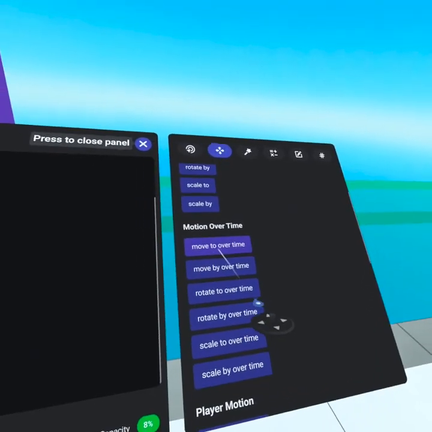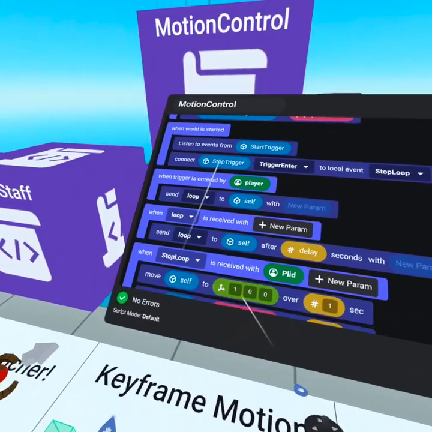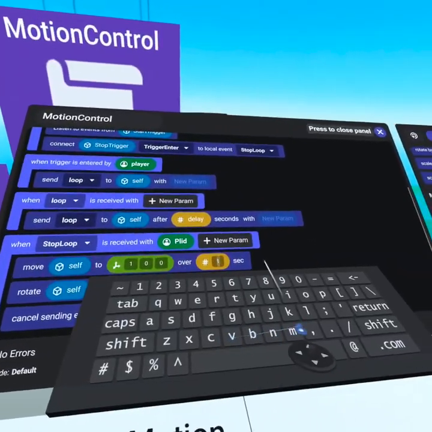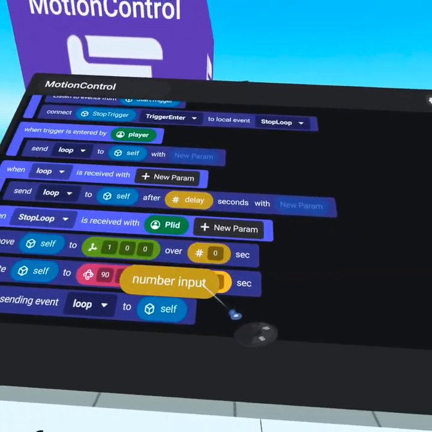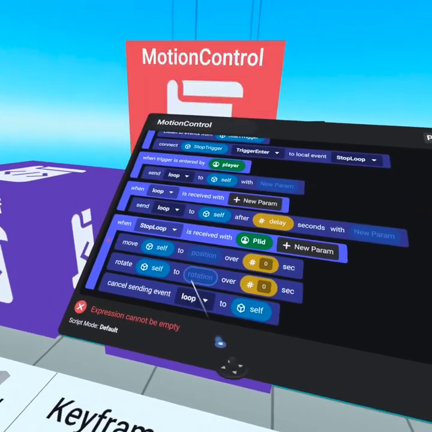Now to do that, we're going to need to grab the move to over time and the rotate to over time and put that under the stop loop. Now we're going to do this in 0 seconds. We want to make this happen as fast as possible, and it just cancels all the motion. And where are we moving to and where are we rotating to?